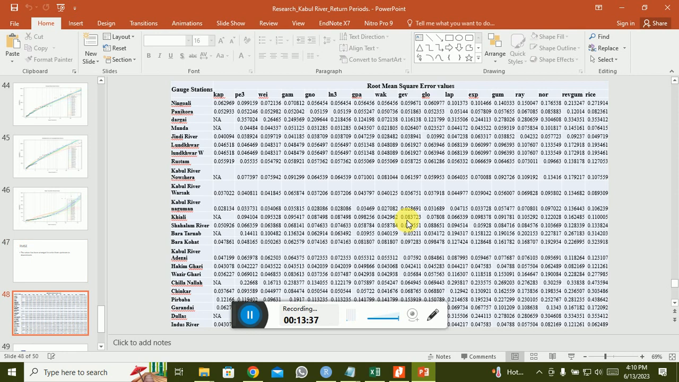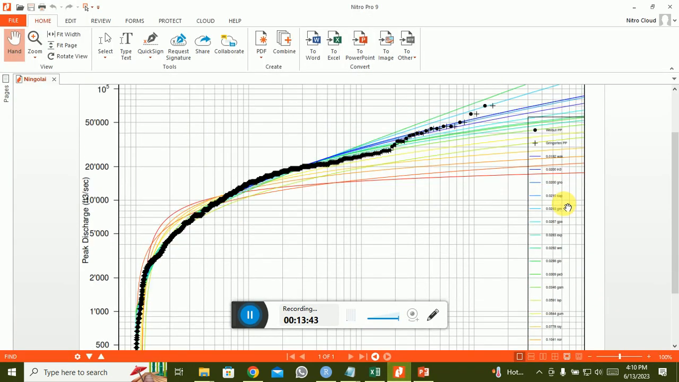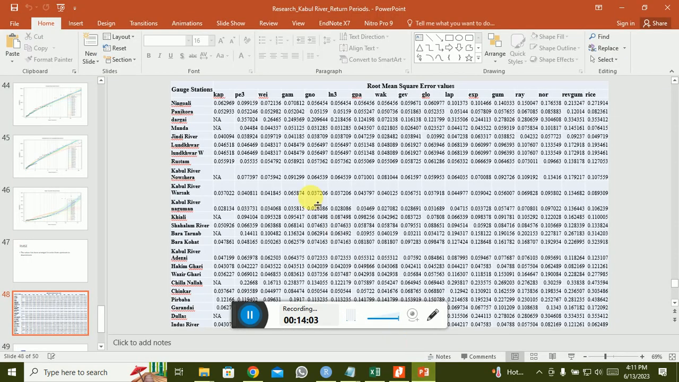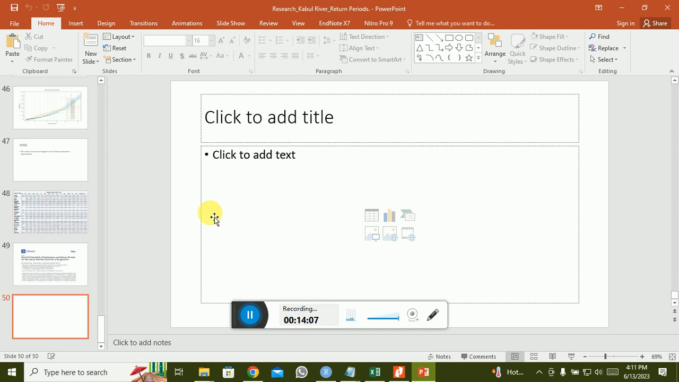Now I just plot the root mean square error. If you see this graph, you can see the root mean square error value is 0.0182 for Wakeby distribution, 0.0200 for log normal 3, and 0.02 for generalized distribution. So this is basically the check of your data, your distributions.